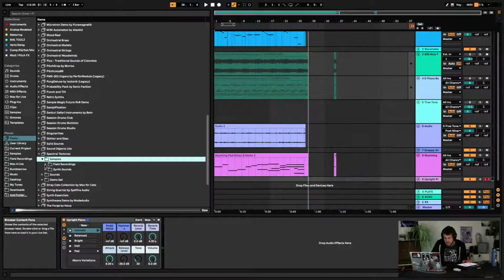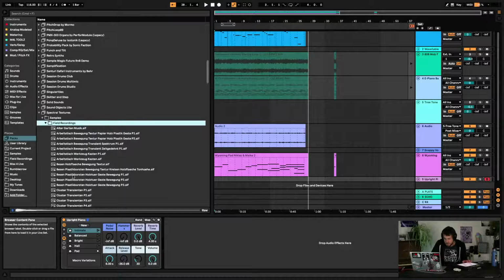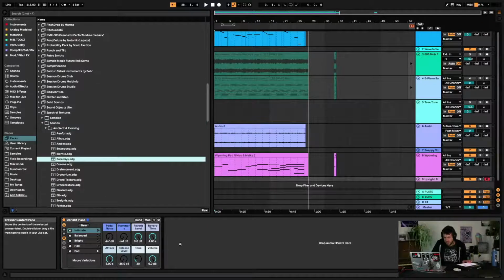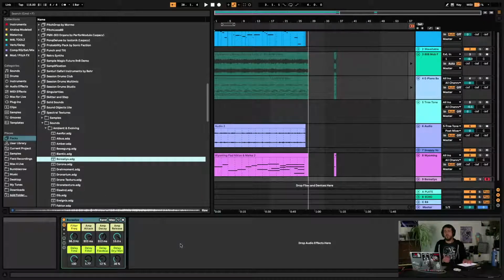So yeah, there's all kinds of other stuff too. There's a pack called Spectral Textures, which has... let's see if we can find some random things. So these are based on field recordings, I'm pretty sure.